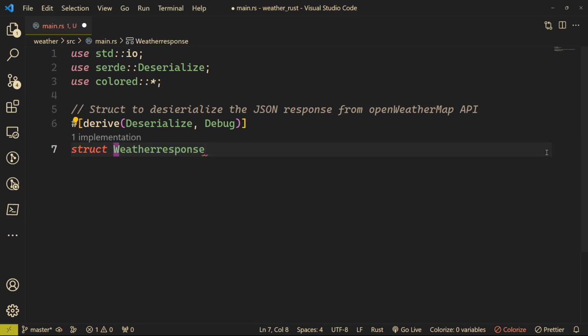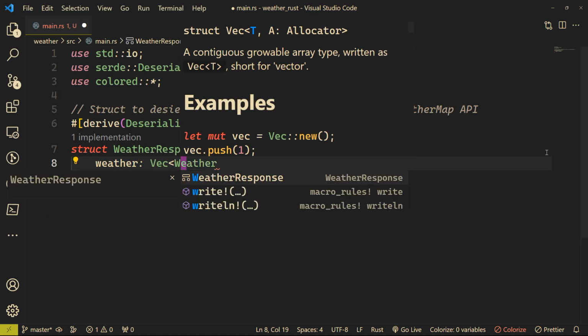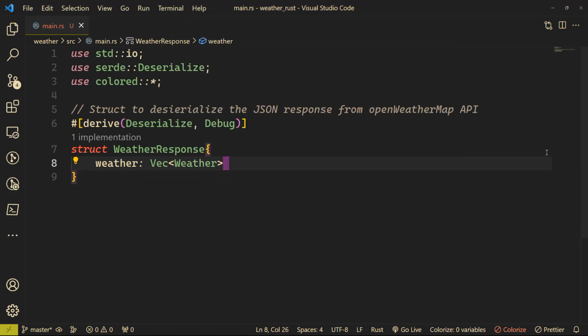So that's weather response. This is a struct. The struct is like a class, by the way. So here I will need the weather, and that's going to contain all of the weather information. So Vec<Weather>, right? So that's for the weather information.